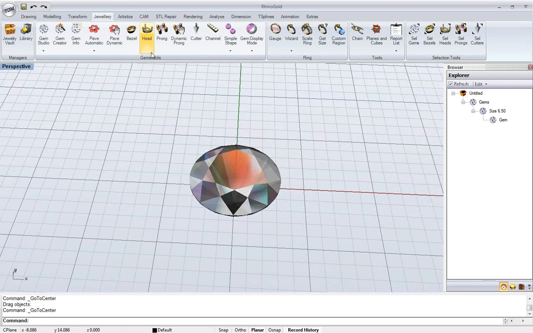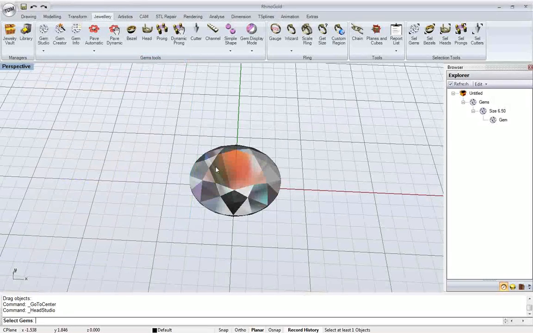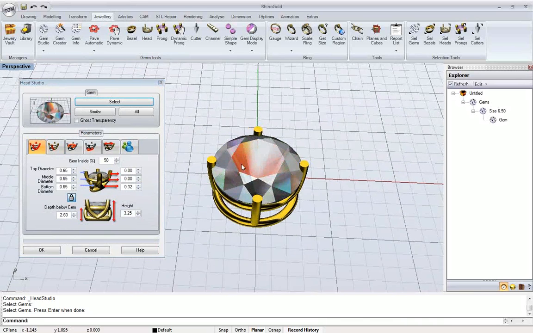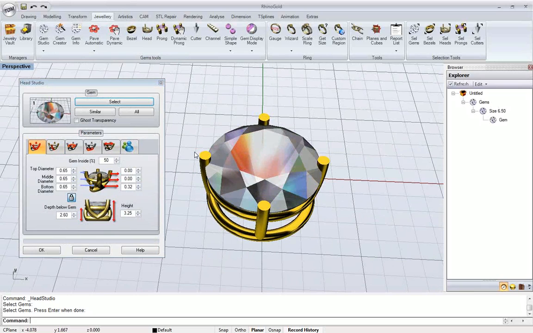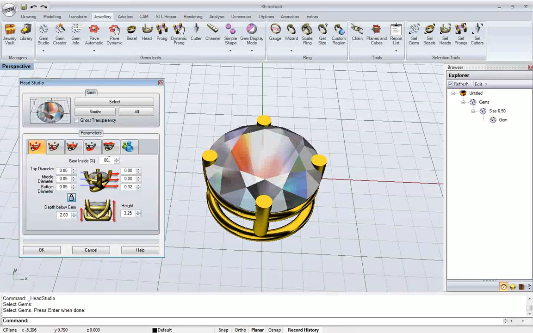Then now we have the stone. We will create a head. We click on Head Studio. We select the stone. Okay. Here we have some values. When we select the stone, automatically Gem Studio shows a head. Okay. This is real-time preview. It means we select a stone, show anything, and now we can modify what we want. For example, we can modify the diameters, we can modify the position of the prongs. Okay, we can modify if we want to move the prongs.